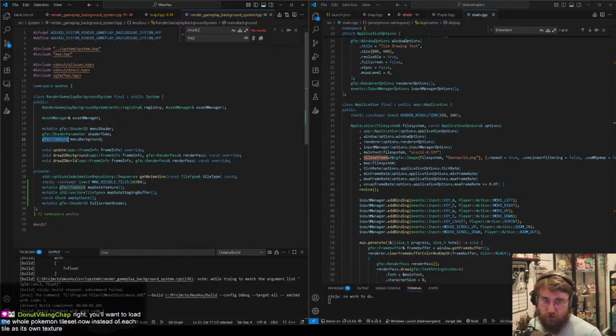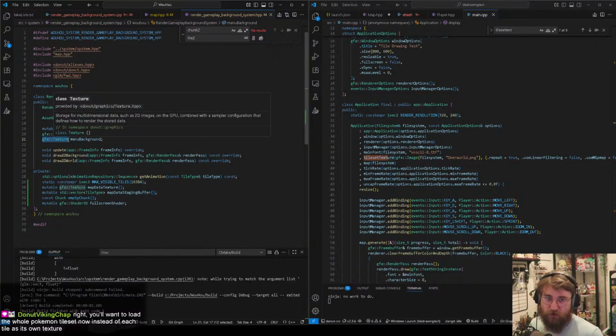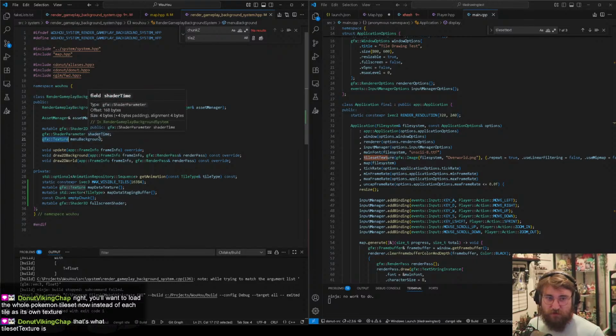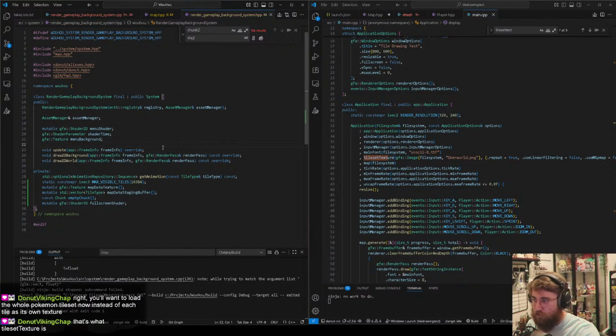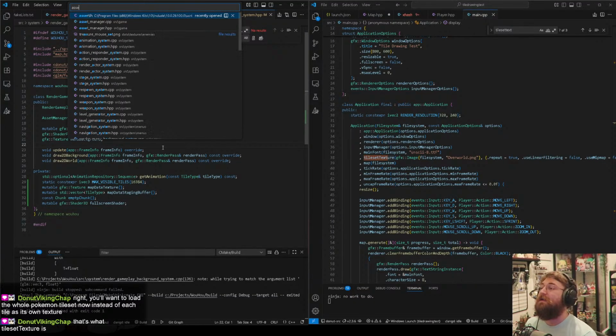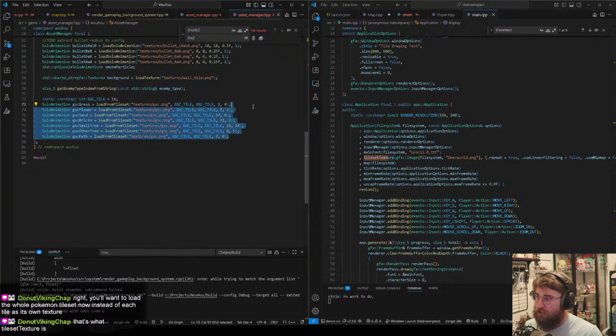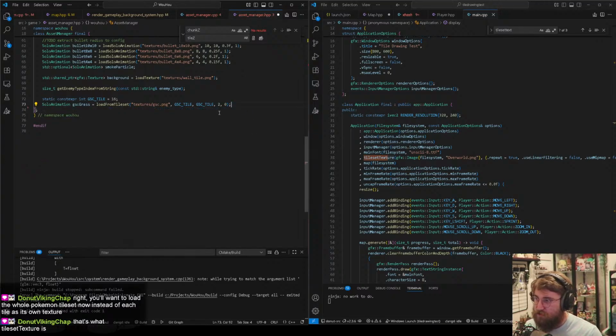Yes. Right, you'll want to load the whole Pokemon tile set instead of each tile as its own texture. Yeah? Correct. This is menu background, this is something else. Good. Asset manager. Whee! Goodbye. Sayonara.